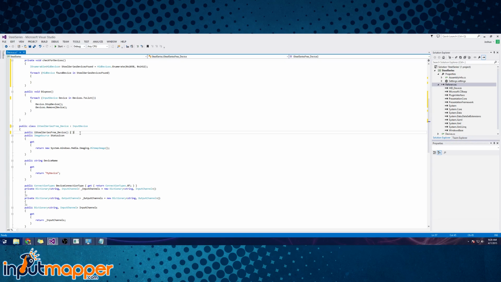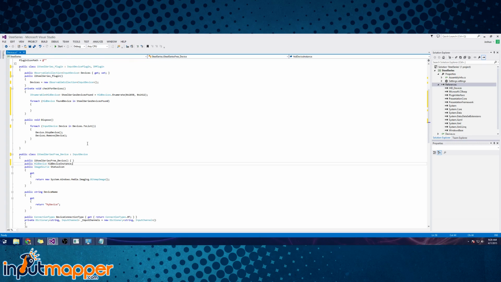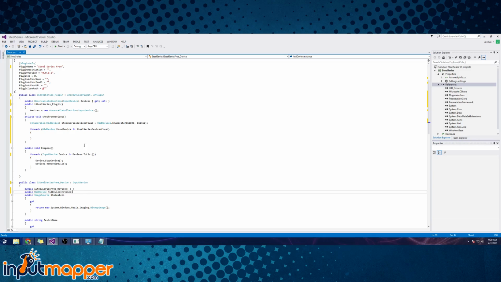Alright, back in our actual device handler here, we're gonna need to store that HID device reference there, because that will be doing our actual listening here. And we're going to keep that a field. I'm not going to make that into a property. That way I can quickly define it.